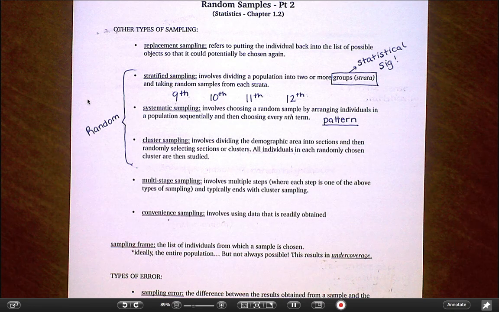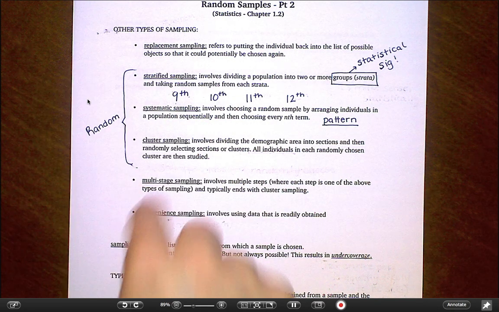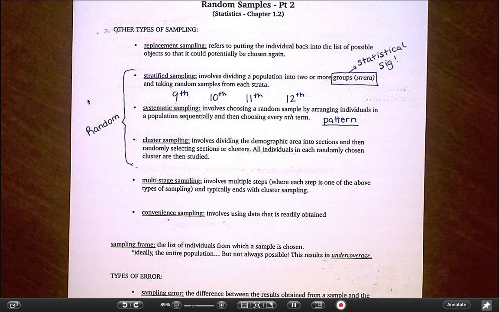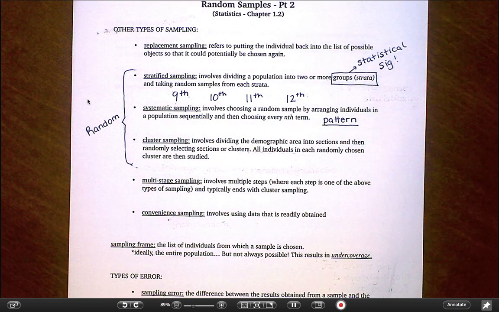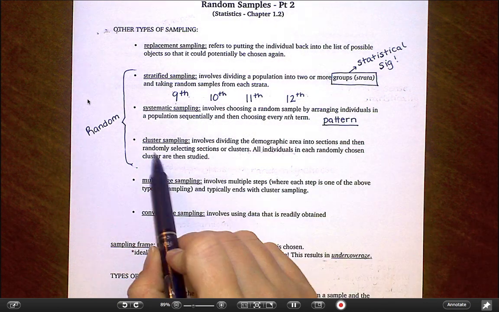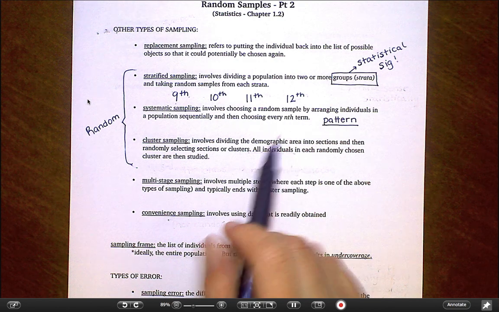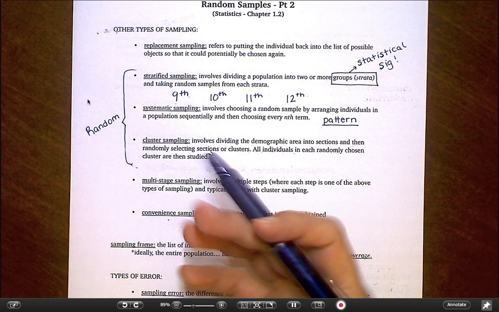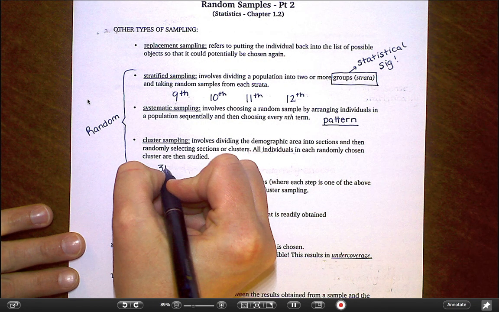Okay, cluster sampling, and a lot of people get this mixed up with stratified sampling. Cluster sampling involves dividing the demographic area, so this is generally more of a physical space thing, into sections and then randomly selecting the sections, which are called clusters. An example of that at the high school would be to take a list of all of the 3rd hour classes, let's say.